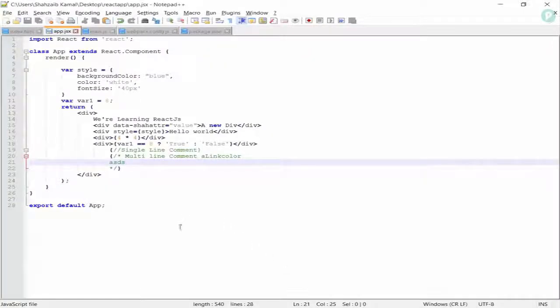This is how, in a really simple way, the JSX works. I hope you understood this. We need to move on to the next topic for the next class.